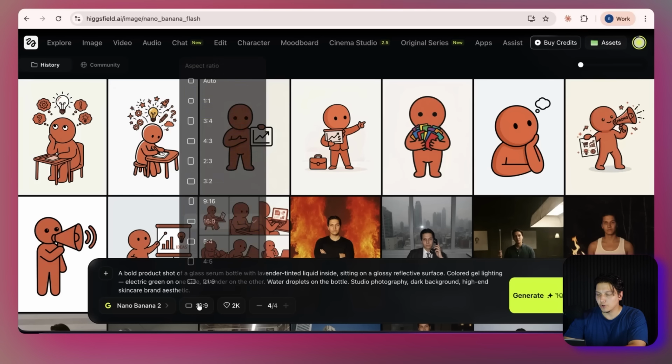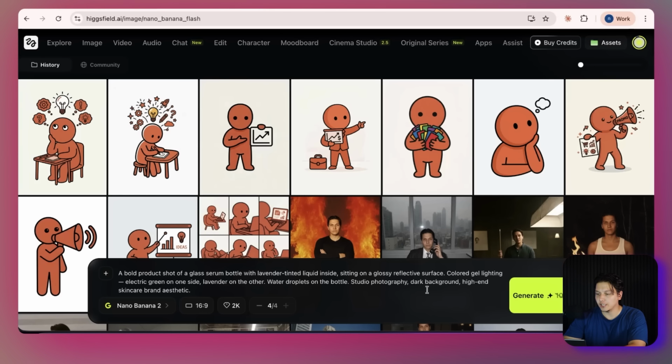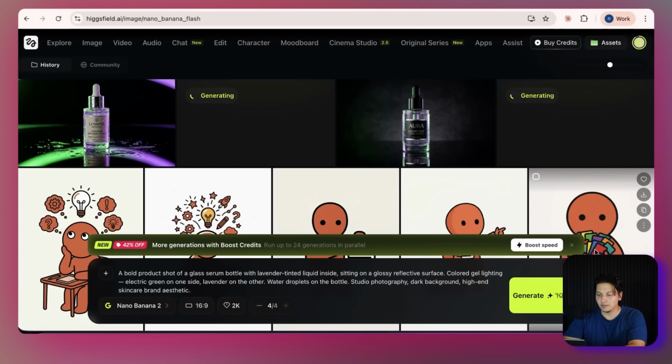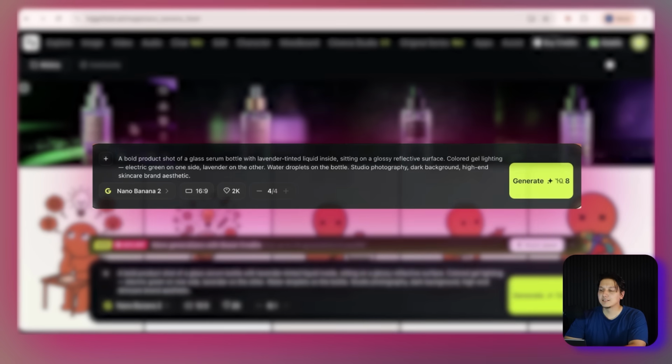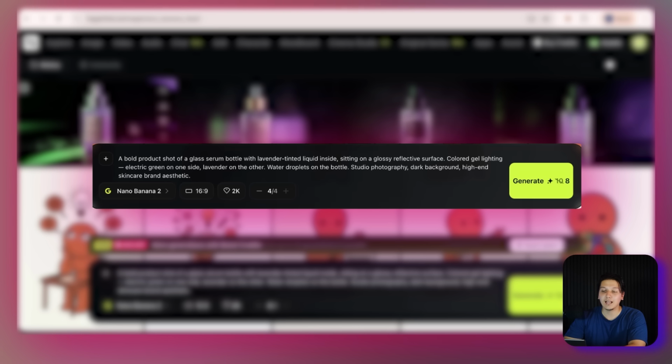So let's start. First up, click on Nano Banana 2 and let's generate the hero image. So I want a bold product shot, a glass serum bottle with lavender tinted liquid inside, sitting on a glossy surface with a colored gel lighting. Electric green on the side I'm going for, lavender on the other, I think that's gonna work, and some water droplets on the bottle, because you know that always sells it.